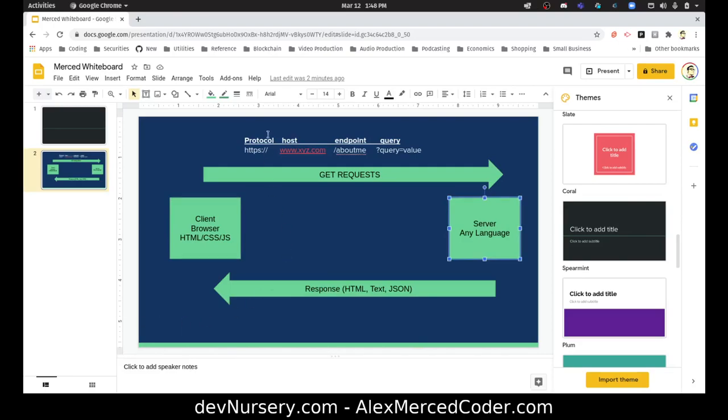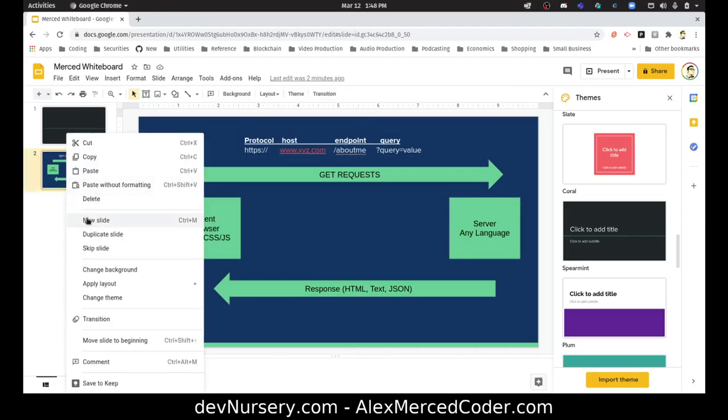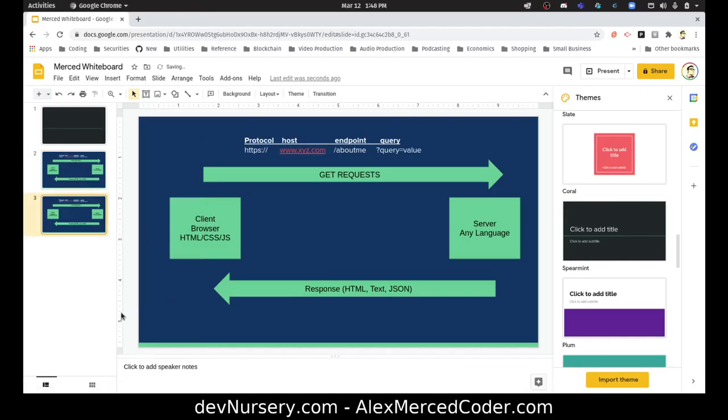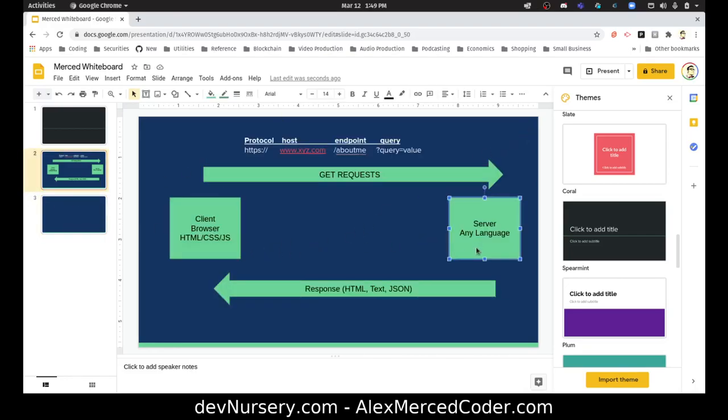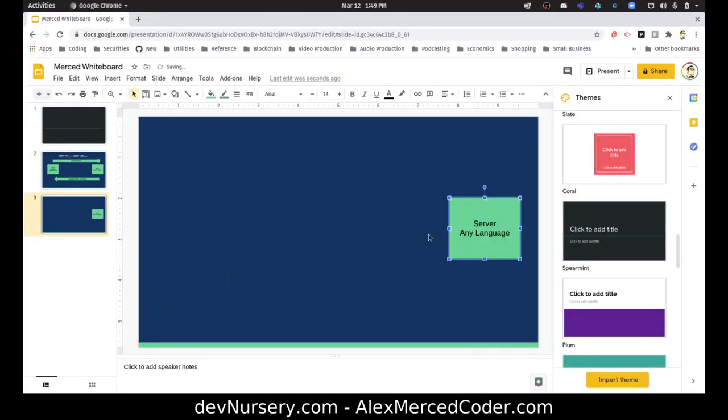Cool. Okay. So now let's go on to the next level. I'm going to duplicate the slide and delete all the things. What's going to happen now is that we just have the server.